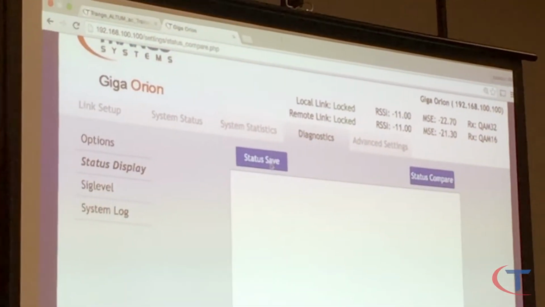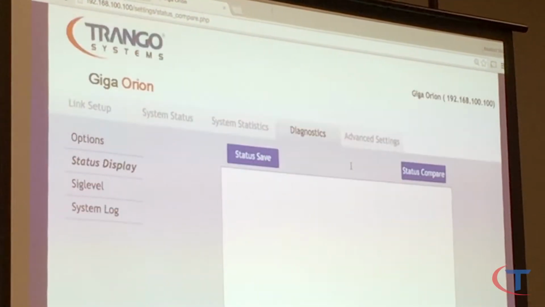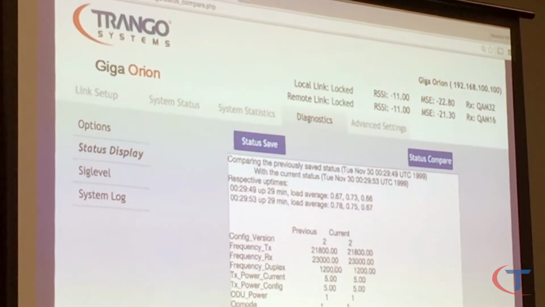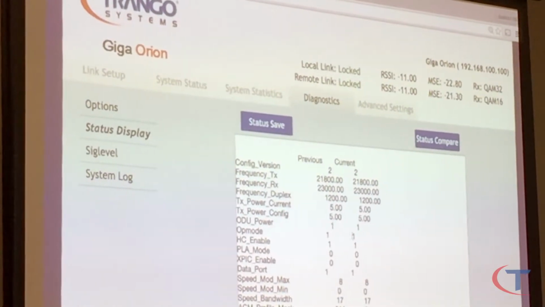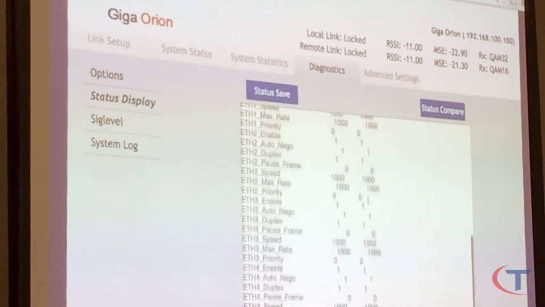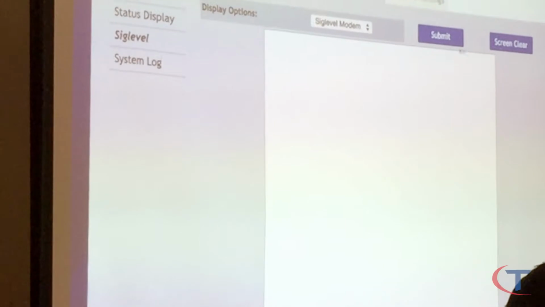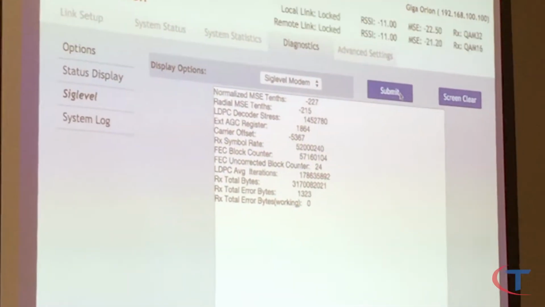Status display. I can do status compare, or actually status save. And if I do any changes, it's going to come back with them here. I don't need to compare. So all the changes that I made from one save to the other are going to be reflected here. SIG level. All these are troubleshooting tools we're going to go into a little bit further tomorrow.